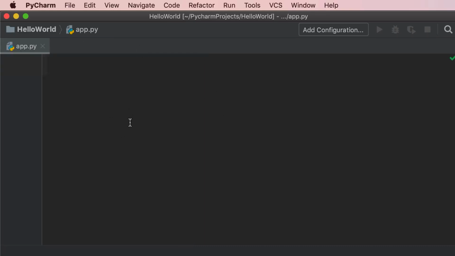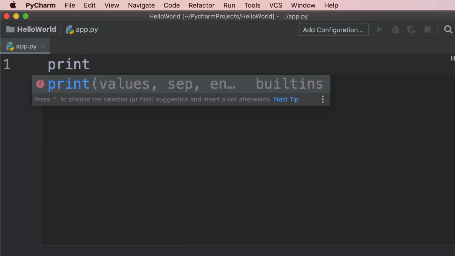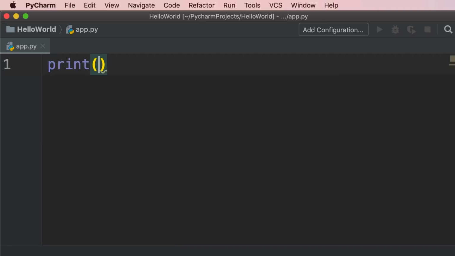Let's write our first Python code. We're going to write print all in lowercase, then add parentheses, then add quotes, either single quotes or double quotes. And inside these quotes, we're going to write Hello World. So this is what we call a string. A string means a sequence of characters. In simple words, that means textual data. So in Python and in many other programming languages, whenever we're dealing with textual data, we should always surround our text with quotes. In Python, we can use single or double quotes.